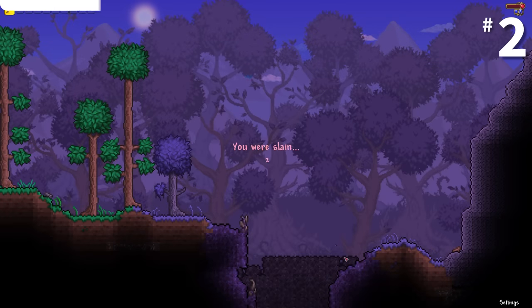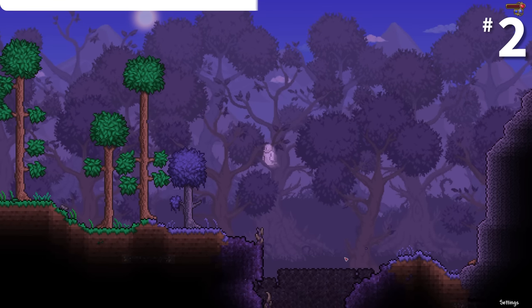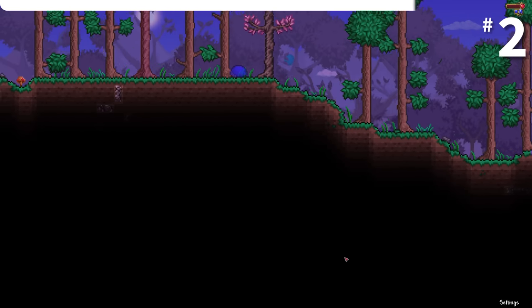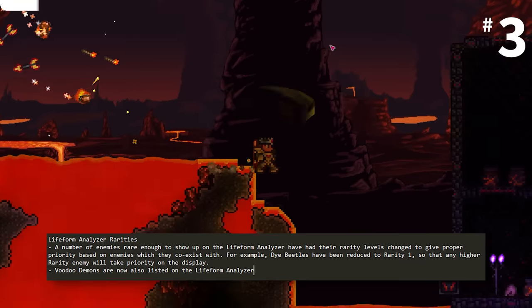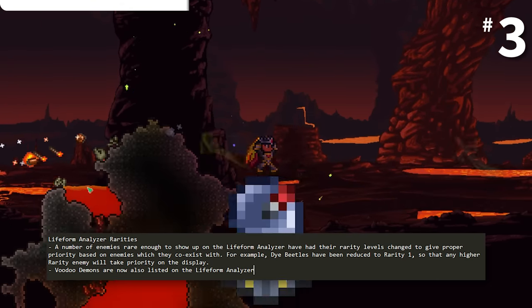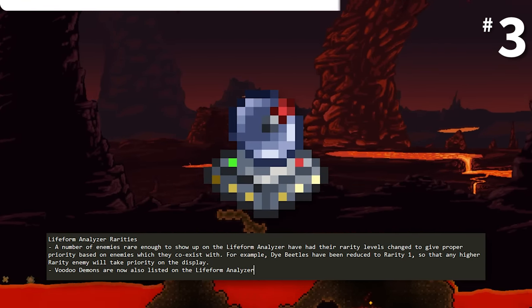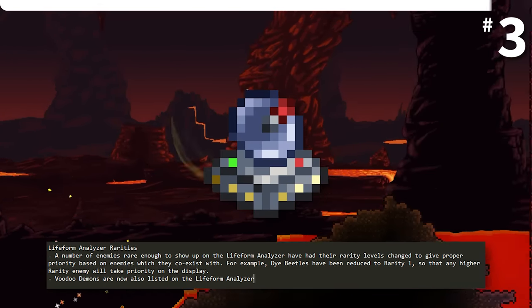2. The ghost that spawns in Hardcore after death is now slightly faster. Wow, cool. 3. Voodoo Demons have been added to the Lifeform Analyzer, so just in case you need to go hunt for those in your playthrough, it's a lot simpler now.